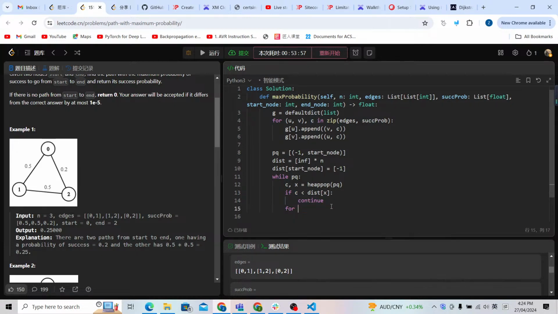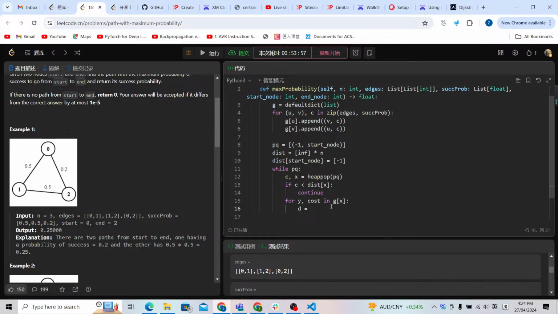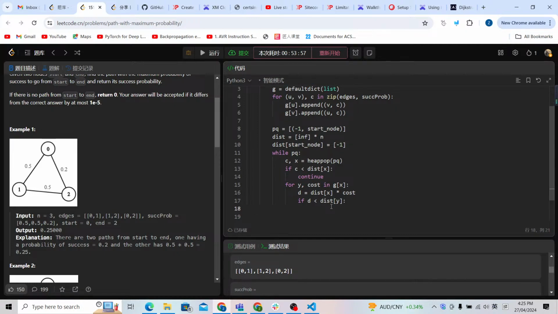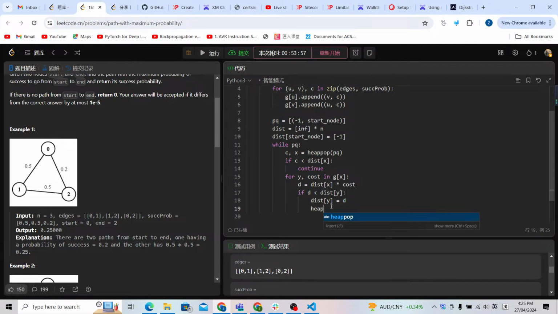Distance X. And then for Y and cost in G of X, I'm going to have a distance. This distance is going to be the distance X times the current cost. So the cost would be a probability. If D is less than the distance Y, I'm going to update this distance Y to be D. And similarly, I'm going to push the tuple, push the node into my priority queue. It's going to be a tuple with the cost, so the cost would be D and the node would be Y.